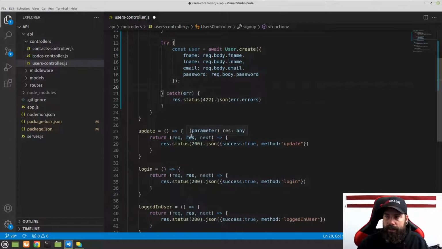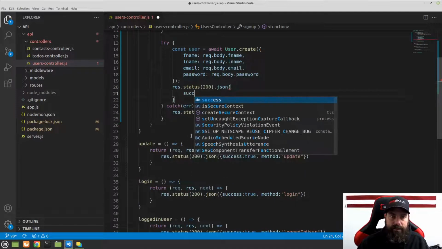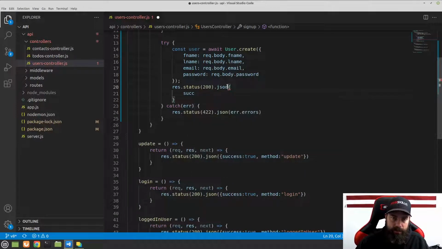All right. Then we will do a response.status of 200, and then json we're going to pass in user. Oops, this is a method, so we need the parens around this.